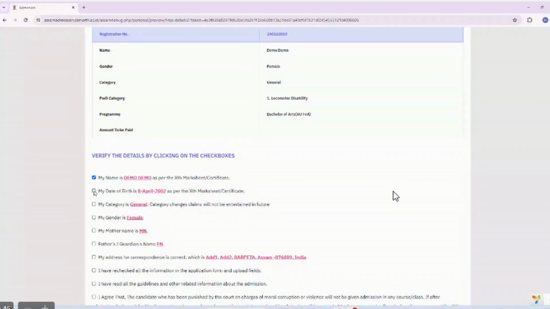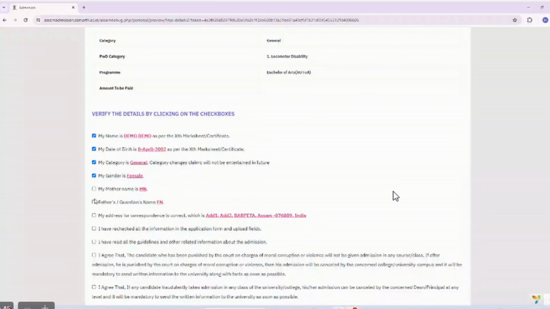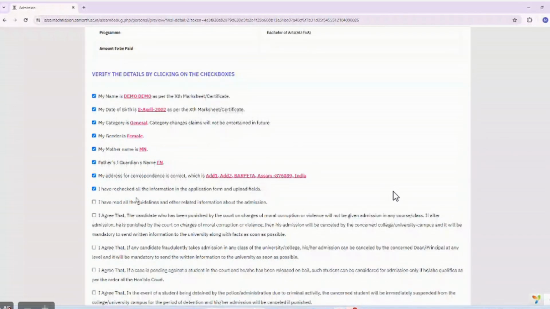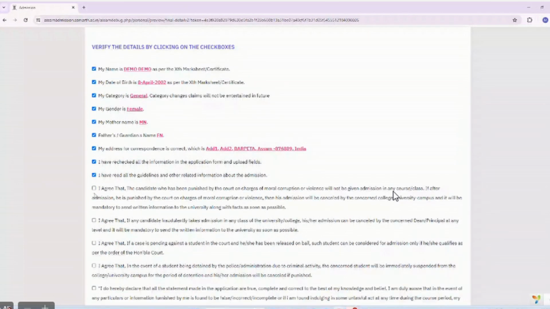My name is this, my date of birth is this, my college category is this, my gender is female, my mother's name is this, my father's name is this. So they will click on each and every checkbox. I recheck all the information in the application form and upload fields. I have read all the guidelines and other related information about admissions. I agree all the declarations are mentioned properly.